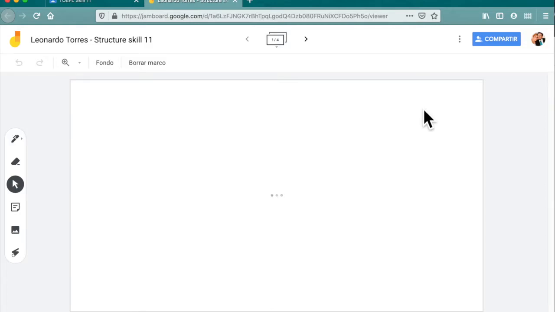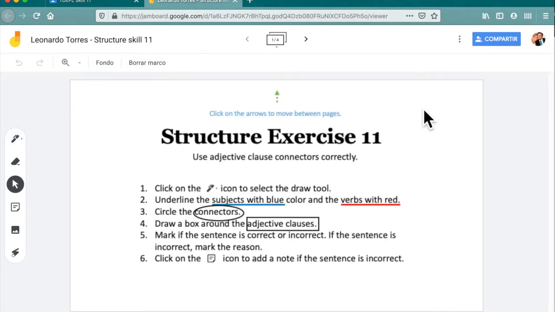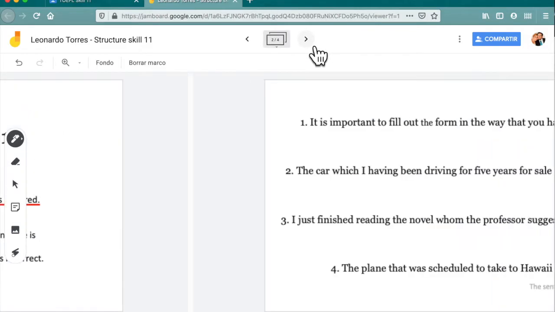When you click on the provided link by your professor, a new tab will open. It will take you to this page. The first thing that you will see are the directions. Click on the pen tool to make annotations on the words, using your mouse if you are using a computer, or using your finger if you are using a phone or a tablet. Move between pages by clicking on this icon.